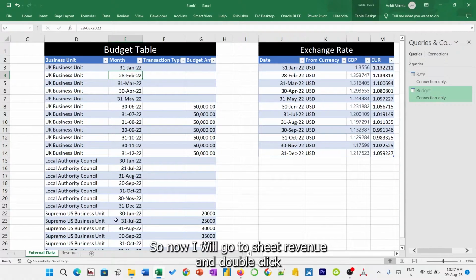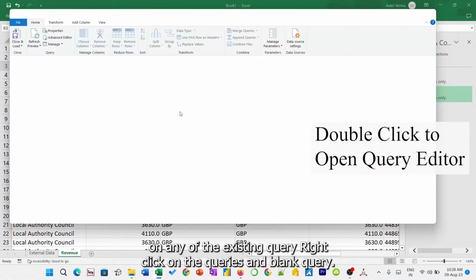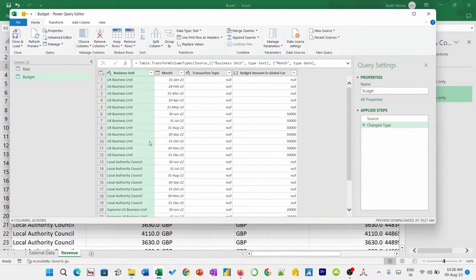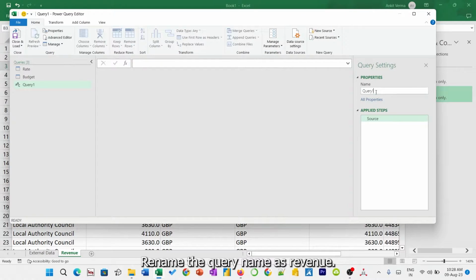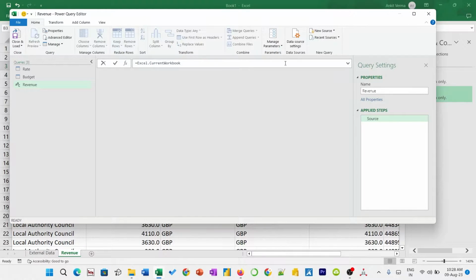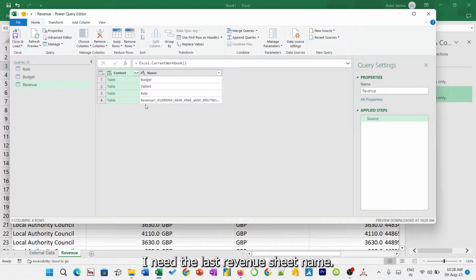Now I will go to the sheet revenue and double click on any of the existing queries. Right click on the queries and choose blank query. Rename the query name as revenue. In the formula bar I will write equals Excel.CurrentWorkbook. Please note this is case sensitive. E and C must be capital. So it will give me all the objects available in the current workbook. I need the last revenue sheet name.